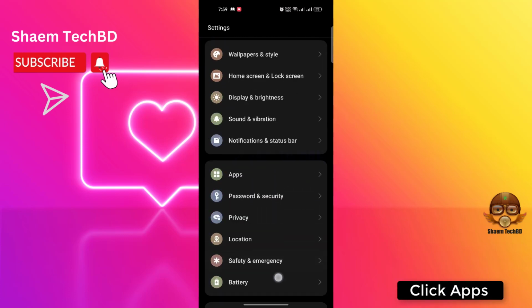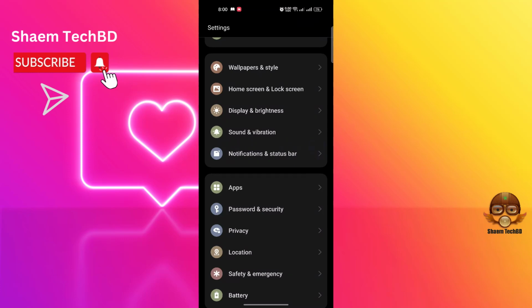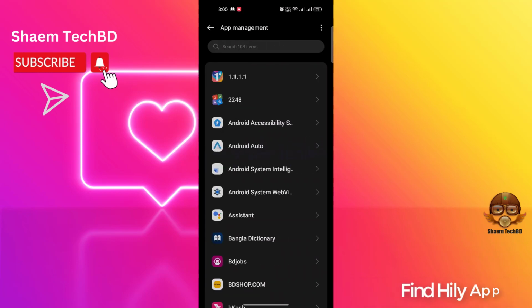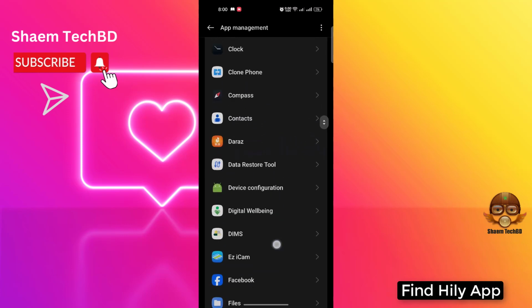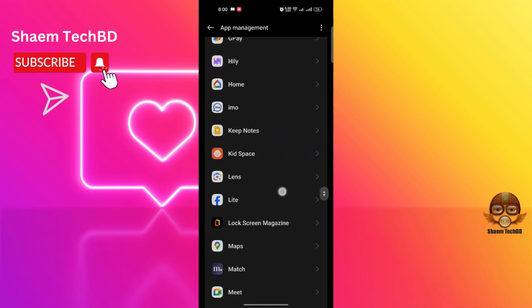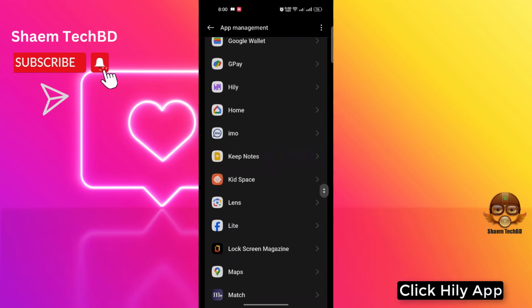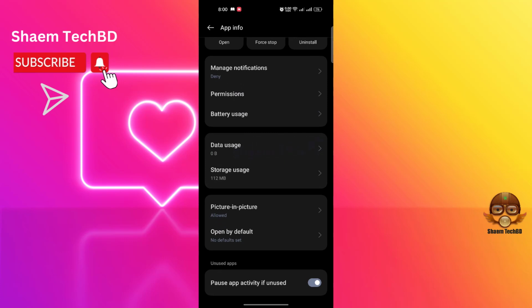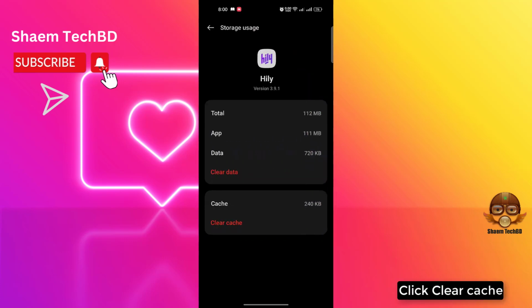Click Apps. Click App Management. Find Hily app. Click Hily app. Click Storage Use. Click Clear Cache.